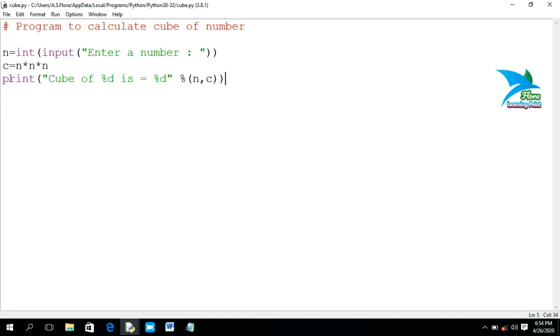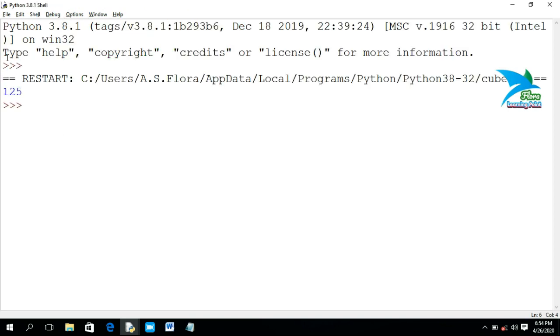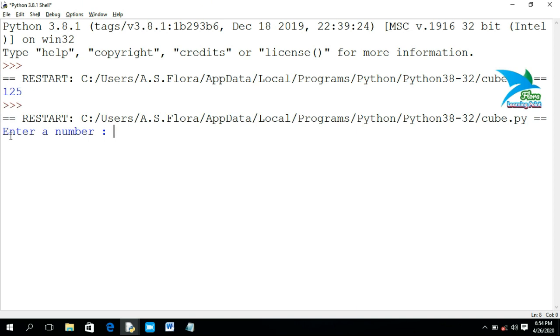When you make any change in the coding, then you have to save the program, then press F5 to run that code. Now the system is asking you to enter a number. First I will specify 3, then the answer must be 27. Now the result is here, cube of 3 is 27.